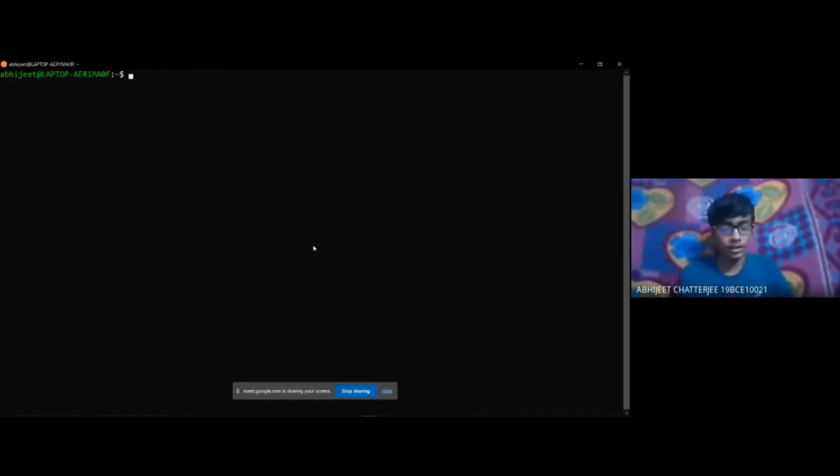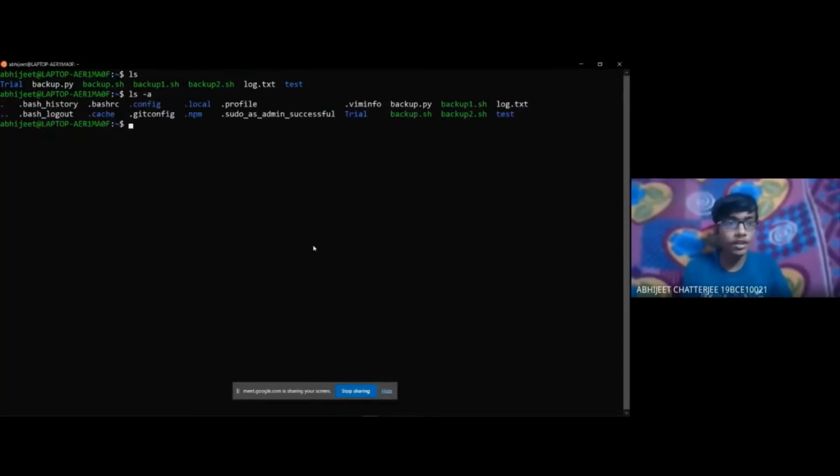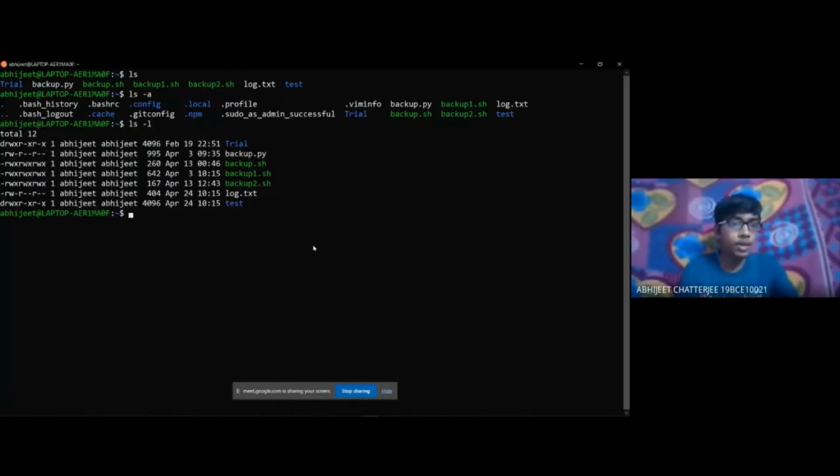So let's start with the ls command. As you can see, all the folders and files in the current directory have come in, like trial, backup.py, backup.sh. Now let's try ls -a. As you can see, there are dot files to mention. These are the hidden files which we can use. Now there is the ls -l. As you can see, there are multiple things like r, w, r. So don't be confused. I'll explain it later what these all mean. As you can see, the sizes are also given in 4096 bytes, 995 bytes, along with the name and creation date. That's too much info. ls -h.